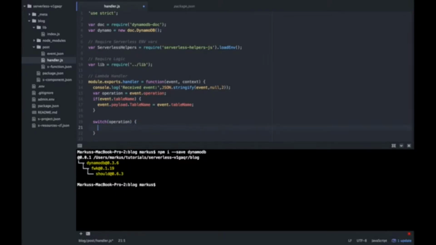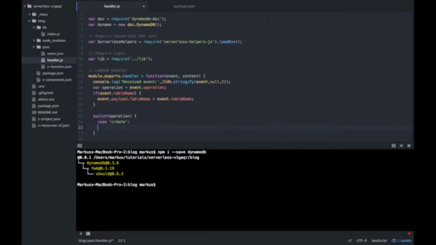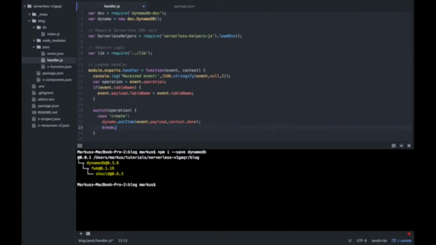Okay, now let's start with the first operation in case we create a new record in DynamoDB. We will execute a put item and we'll give it the payload from our event. And then we'll break.